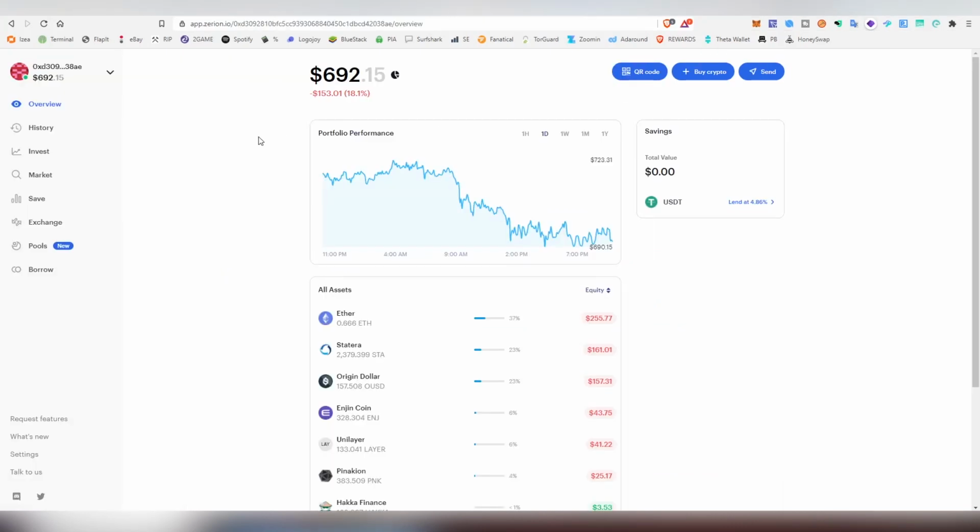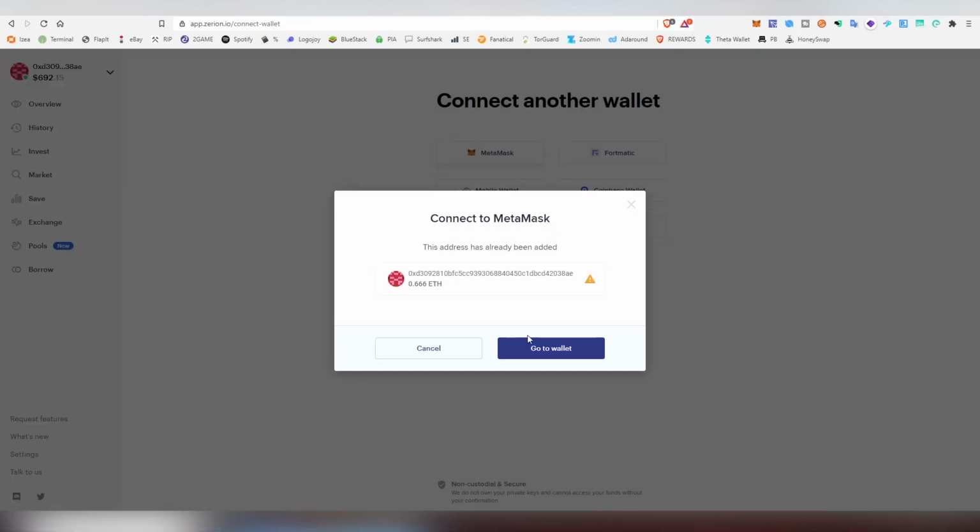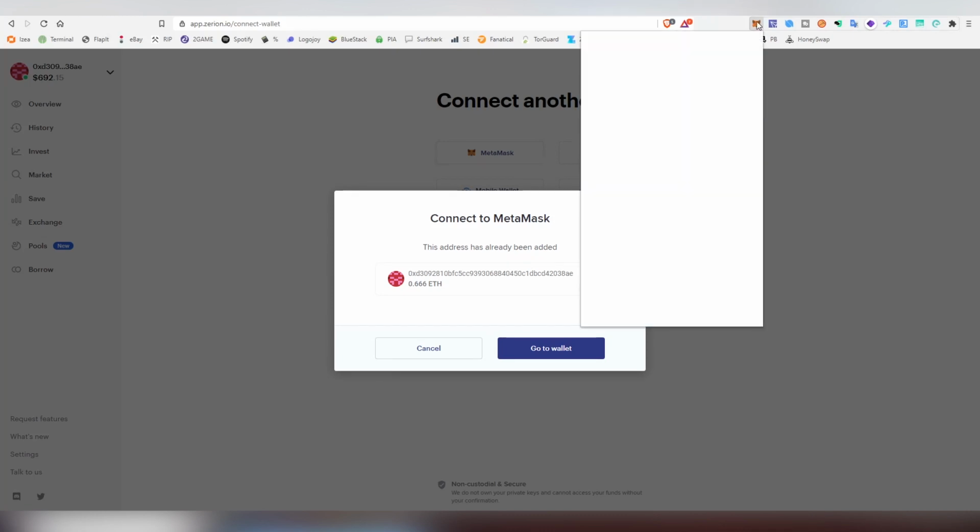Here I have already uploaded one of my Ethereum wallets. It gives me a good understanding of my portfolio value. The question is, well, I can see this already on my wallet. Well, the good thing is that I can add another wallet here. We're going to be doing that through MetaMask. This one has already been added, but we're going to be adding another wallet.